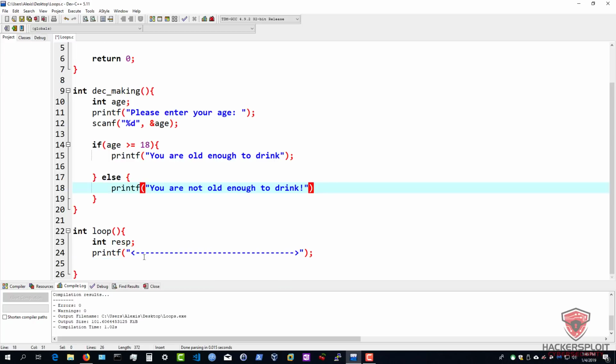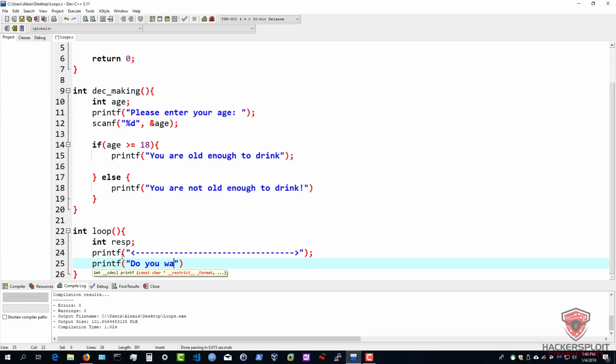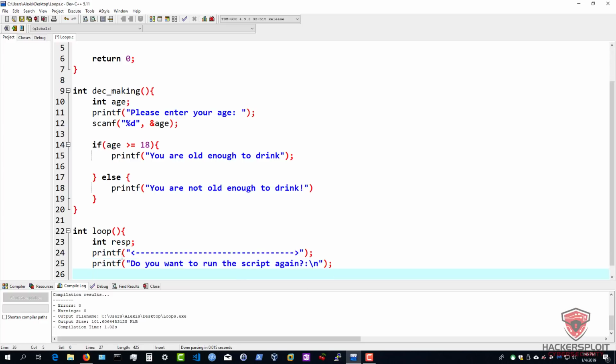So I'm going to now prompt the user. I'm going to ask the user whether he or she wants to run the script again. So I'm going to say, do you want to run the script again? All right, this is a very simple question, and I think I should actually break the line here. So we're asking the user if they want to run the script again. Now we're going to provide them with options. The first option is going to be 1, which is yes, and we're going to break the line here one more time.